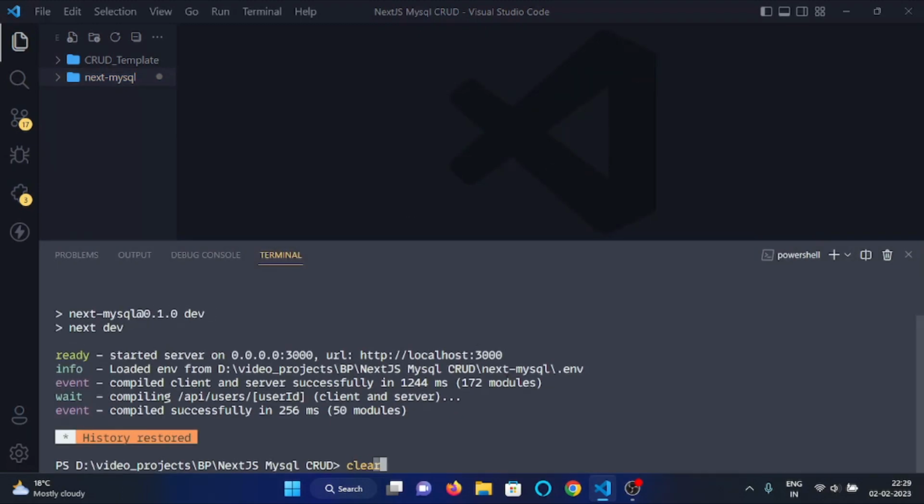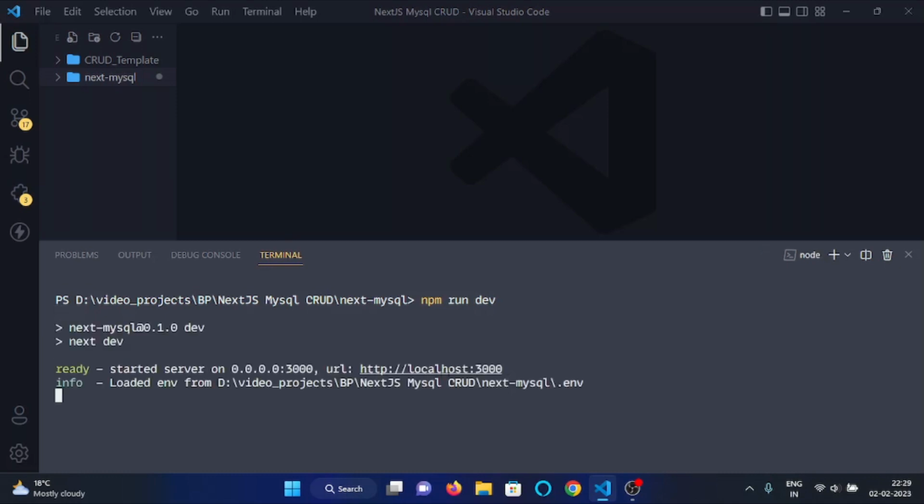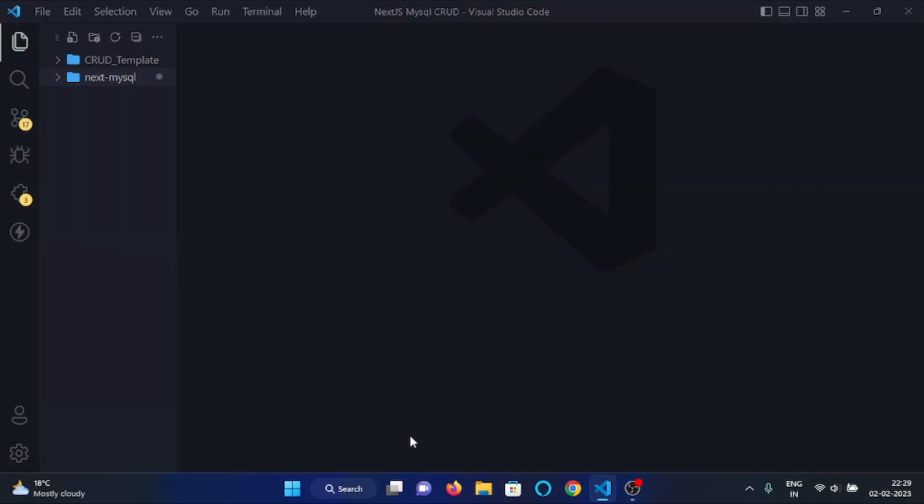First of all, let's start the server. So I will write npm run dev. Before that I will change my directory to next MySQL, and then I will run npm run dev. This will start my server, and now my server is up on localhost at port 3000.